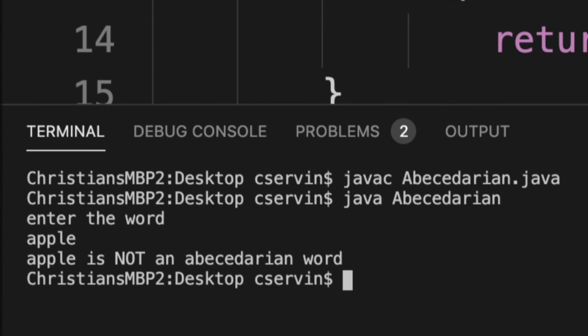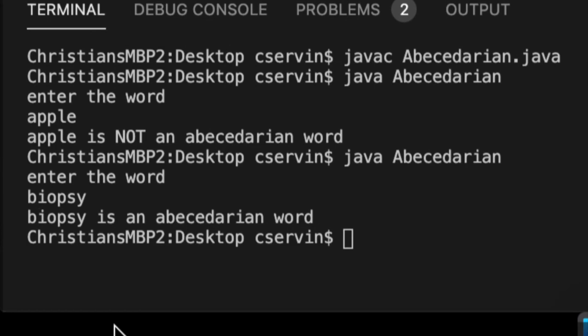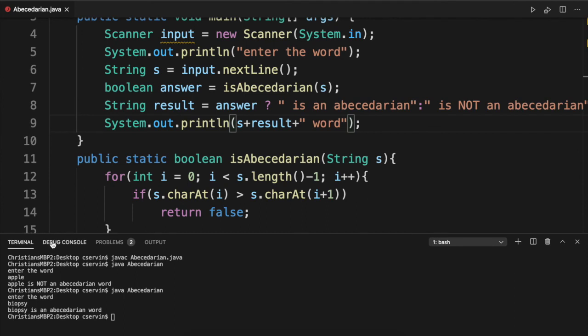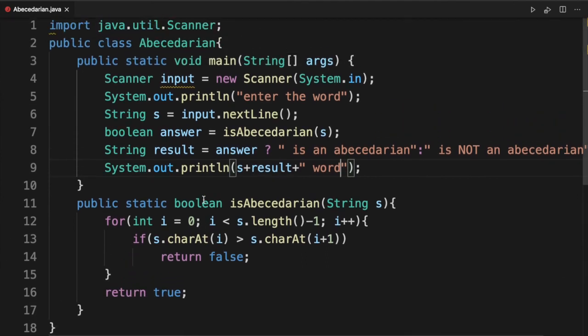Apple is not an abecedarian word. Biopsy is an abecedarian word. You see? Different techniques, same result, different strategies.